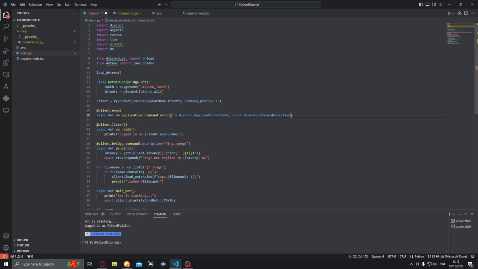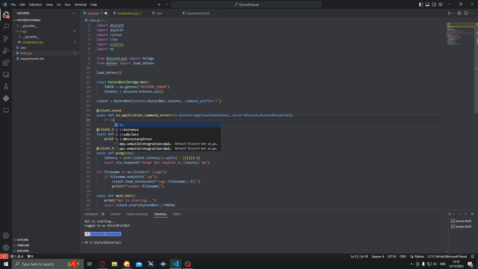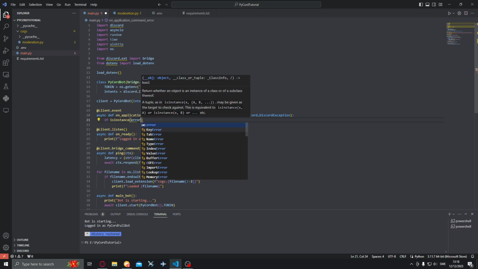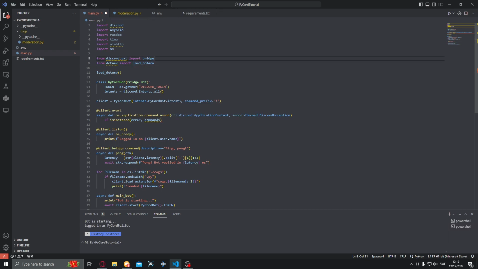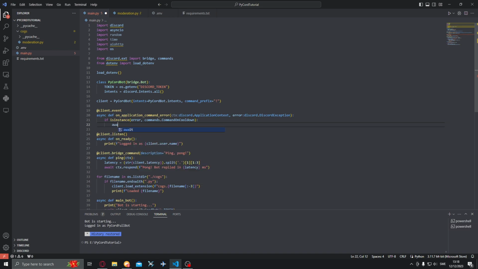Like that. So here, we want to run an if isinstance(error, commands...), and we haven't actually imported commands, I see. We're going to import commands. So here, if isinstance error and commands.CommandOnCooldown. So if this command is on cooldown, we're going to implement cooldowns for certain commands later on. We want to respond with "This command is currently on cooldown." We'll make this ephemeral.